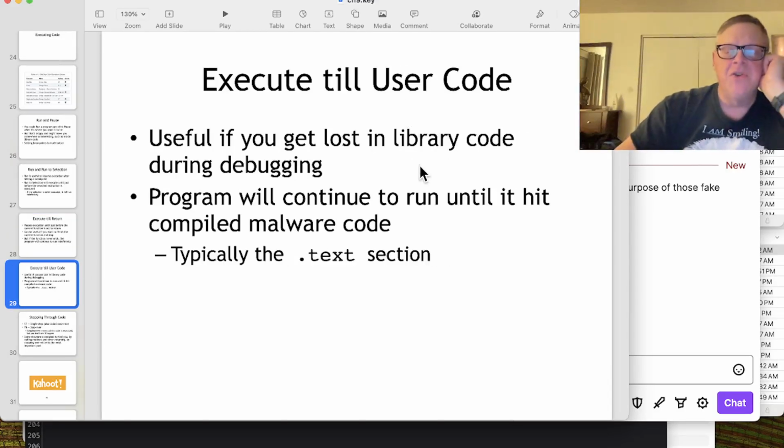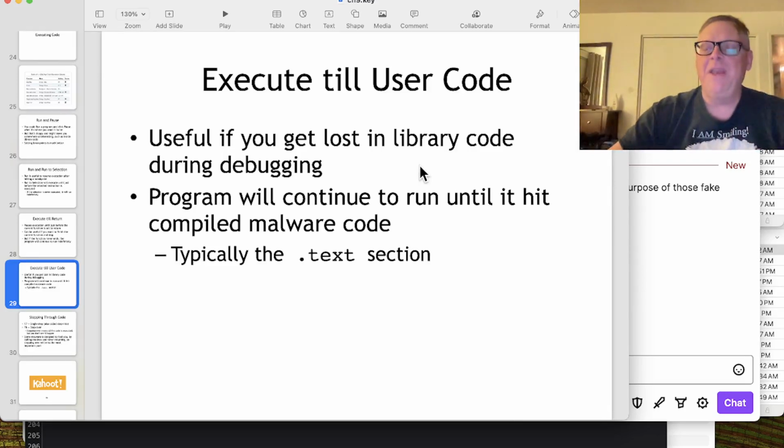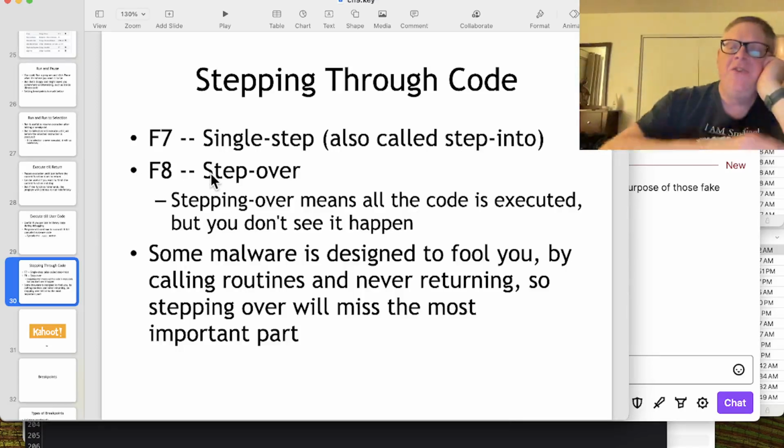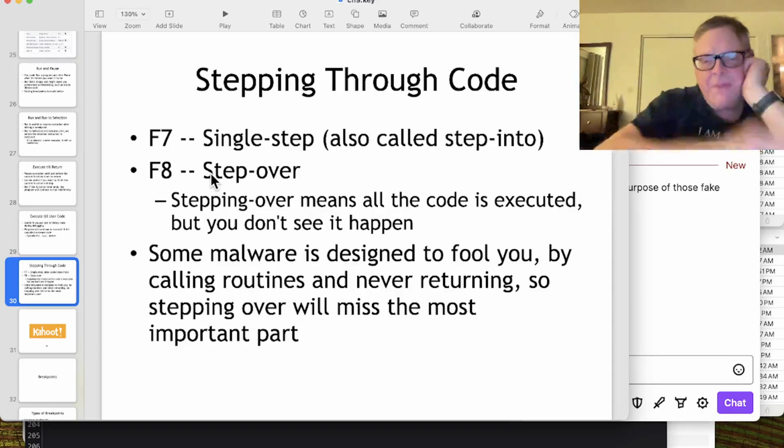And execute till user code, that's a good idea too. It gets you out of all the libraries. Run until you stop being in libraries. If you do end up having dug yourself into some Microsoft DLL code and you don't want to be there, this would be a way to just run until you get back to stuff that is not a library. And the main things you use are F7, F8, and F9. F9 to run with no restriction, F8 to step over, and F7 to step into.